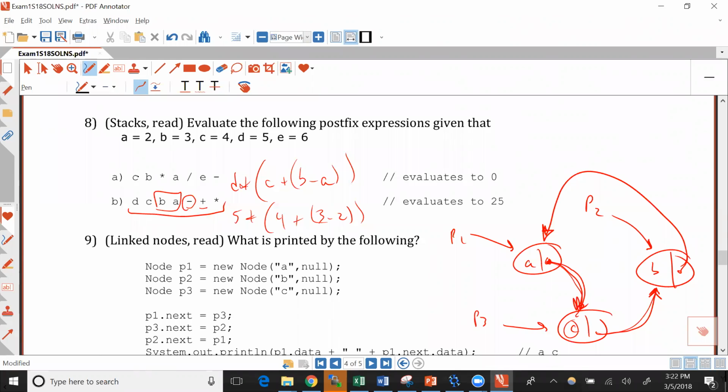This one is doing C and B multiplied together, and then it's dividing by A. So this one's sort of doing C times B divided by A, and then E minus is just doing a minus E. Whereas the other one is doing B minus A first, and then adding C to that, and then doing a multiplication with D. So it's 5 times 4 plus 3 minus 2. That's what's being calculated.